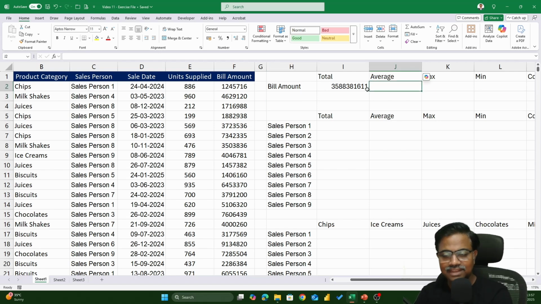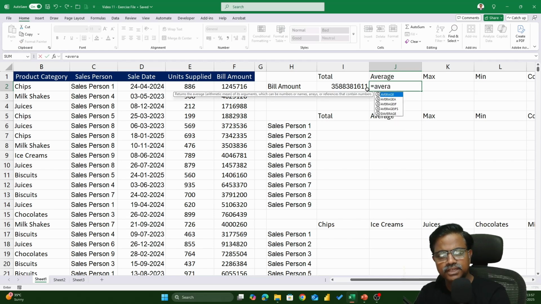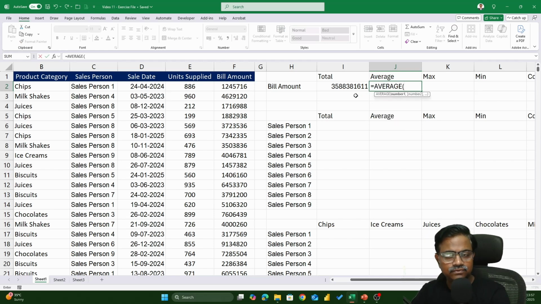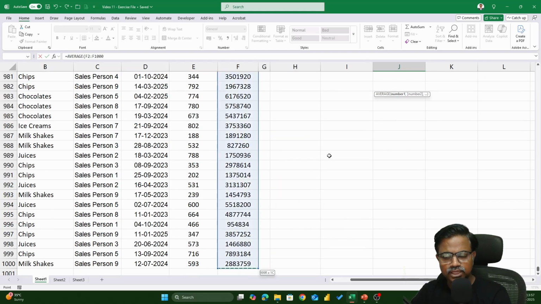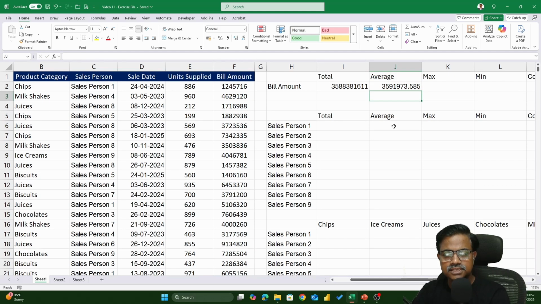So how do I find out the average? The formula which will help us to find out the average is average, and click on the first value, control shift down arrow, close the braces, hit the enter. That's the average bill amount. So all I'm trying to find out here is the overall picture from the entire data.